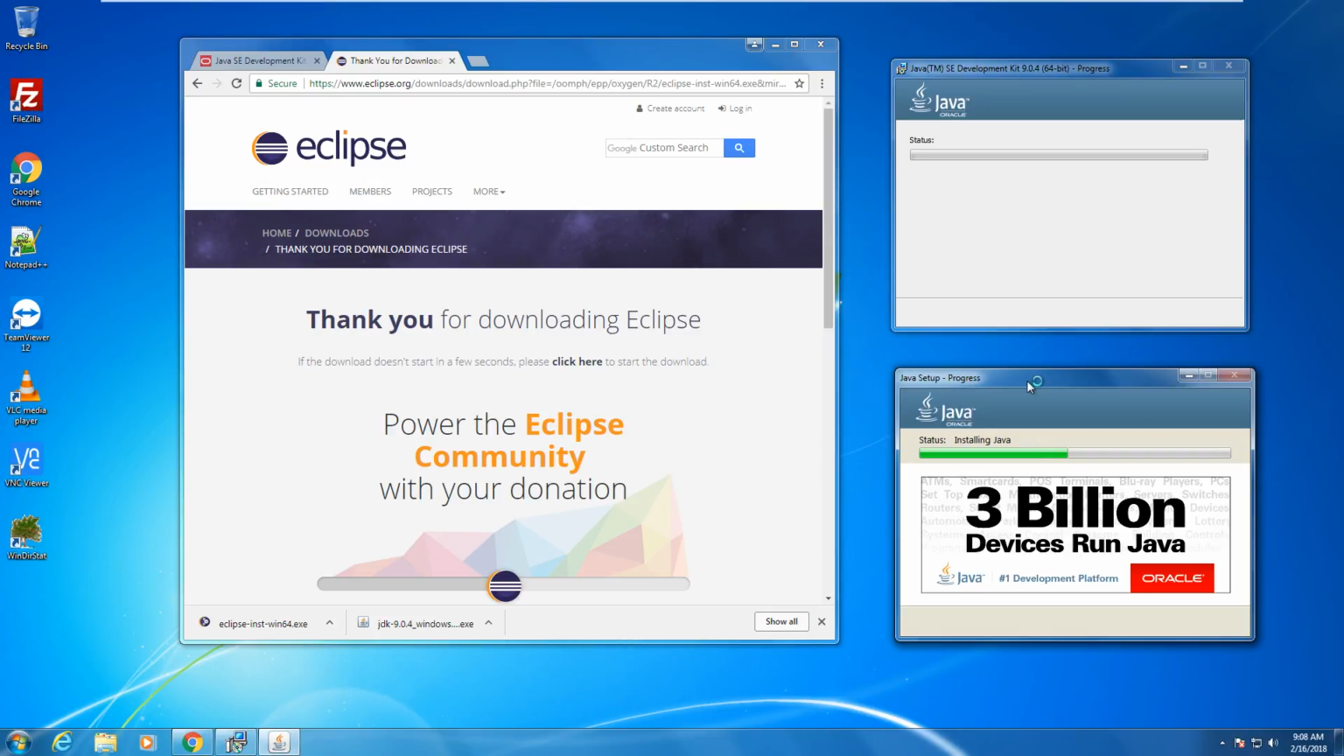While this is installing, maybe I'll explain, or I'll ask you, does anybody know what the difference between x64 and x86 is? Something we need to understand and know about as developers. No takers? Jordan?